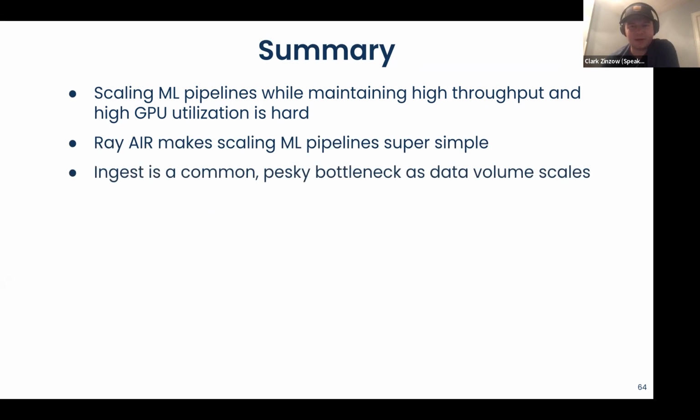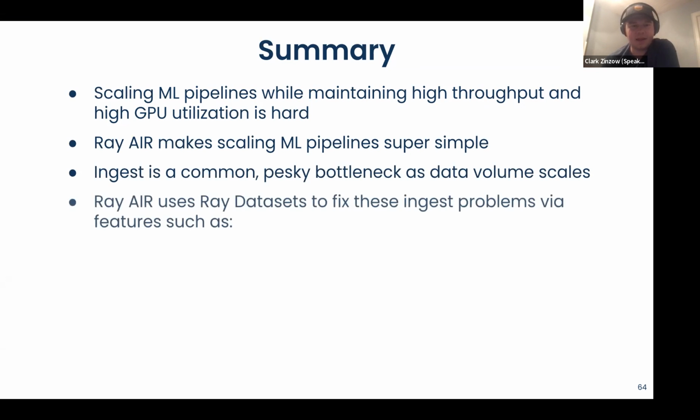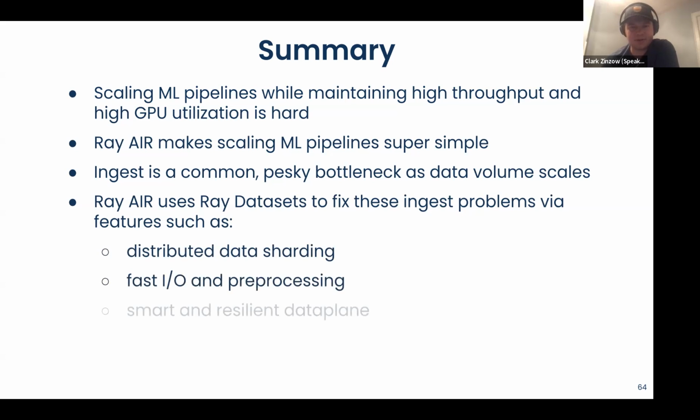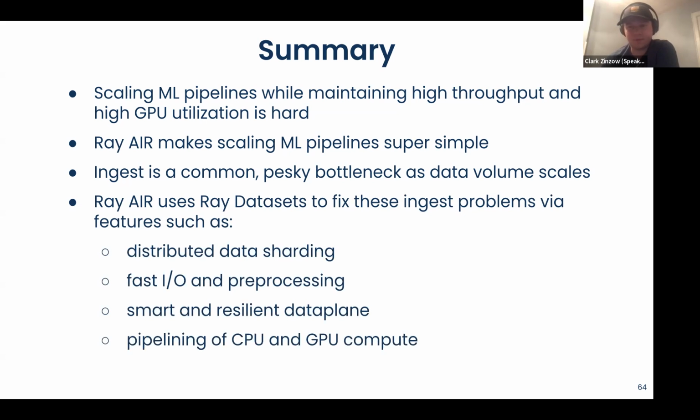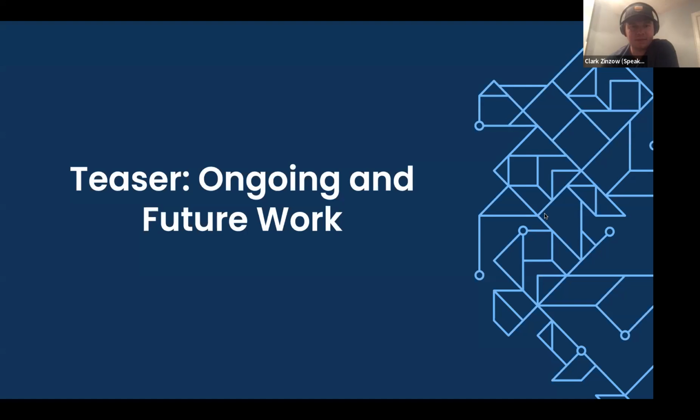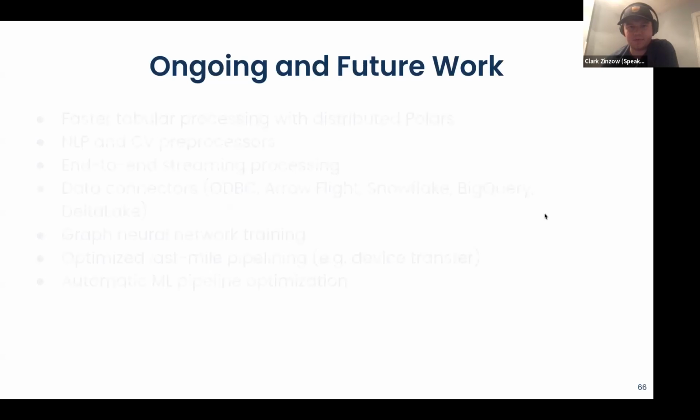Ingest is a common bottleneck as data volume scales. And then Ray Air uses Ray Datasets as its data processing engine to try and fix some of these ingest problems via features such as distributed data sharding, fast I/O and preprocessing, the smart and resilient data plane of Ray Core, which we just inherit, which is nice, and then pipelining of CPU and GPU compute, and finally, efficient and scalable per-epoch shuffling.